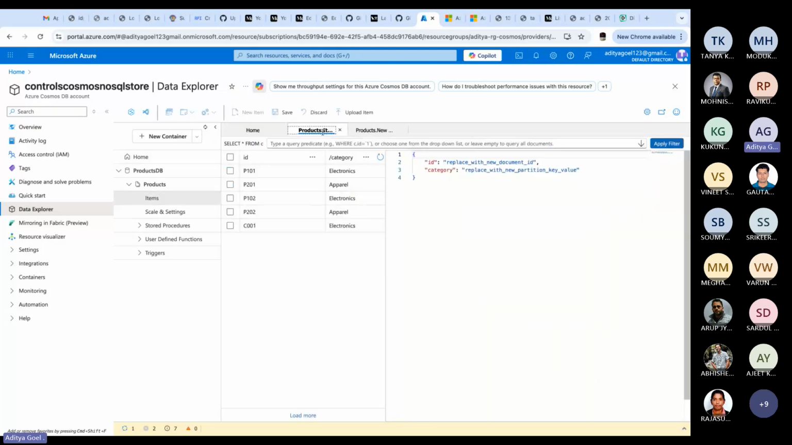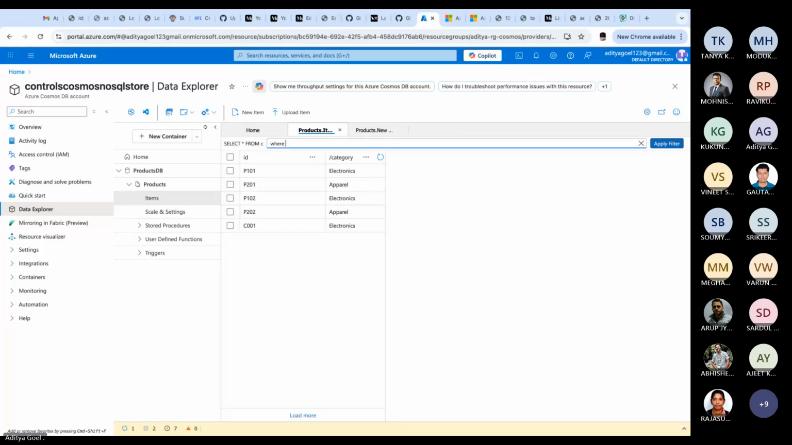So now I can just discard this. Now I can just type the query here. So you see, this is how I can query. I can just do where, and then I want c.category to be electronics. Yeah. See, I got 3 records.